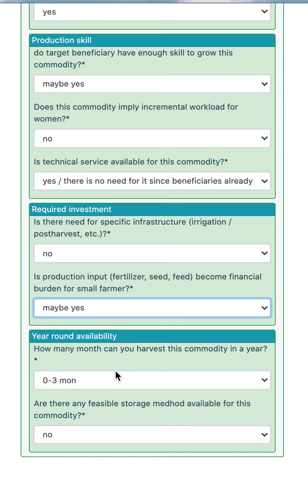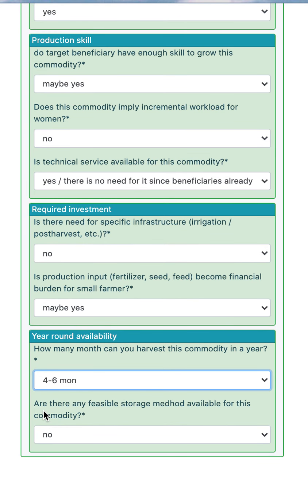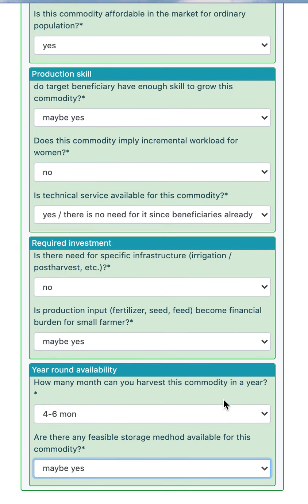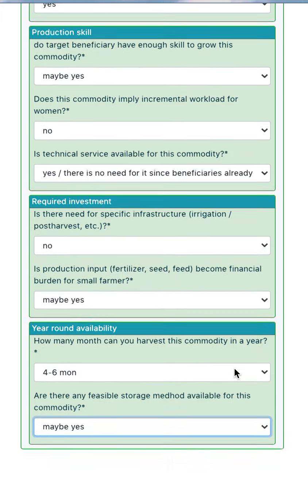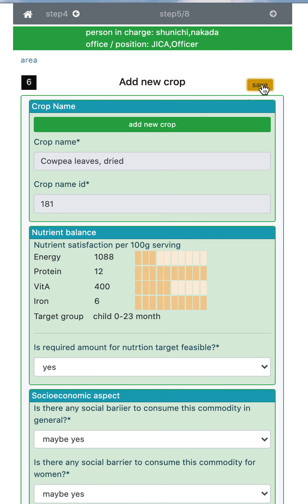Okay, last category is sustainability. So how many months can you harvest this commodity in a year? I'm not sure, but let's say 4 to 6 months. Last question. Are there any feasible storage method available for this commodity? Cowpea leaves. I'm not very familiar with it, but I think it can be preserved through drying. So I say maybe yes. So after you answer all the questions, let's click save.